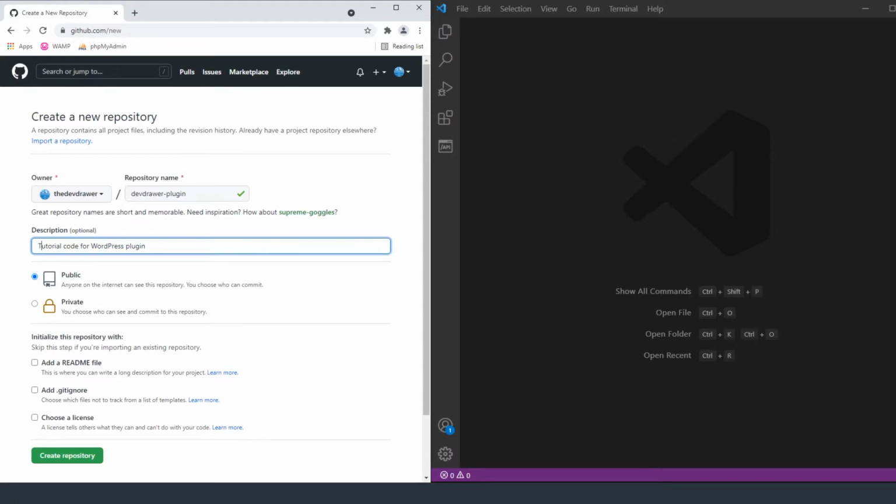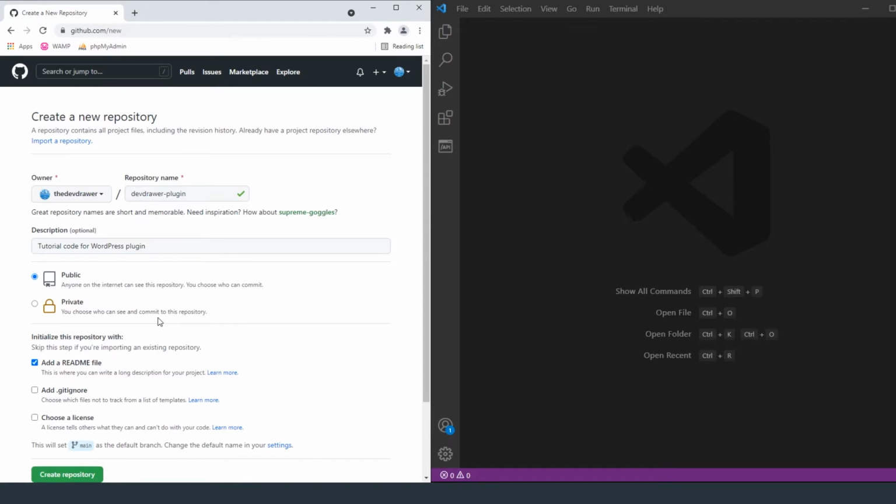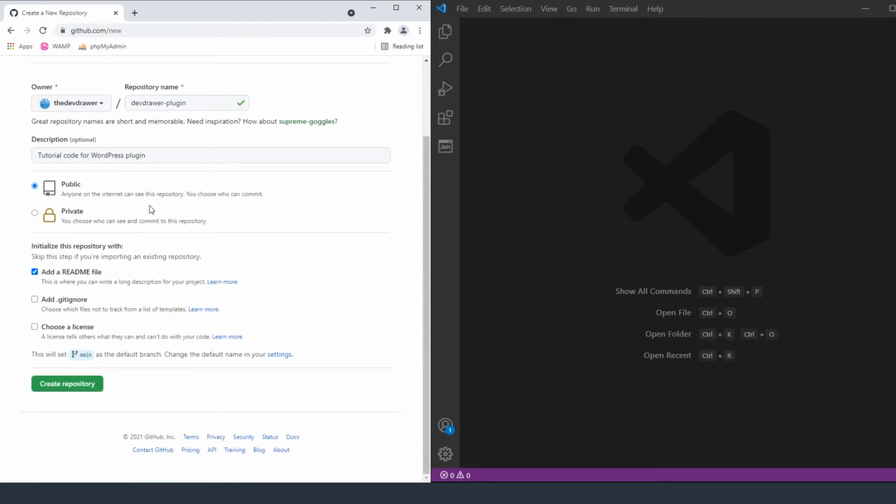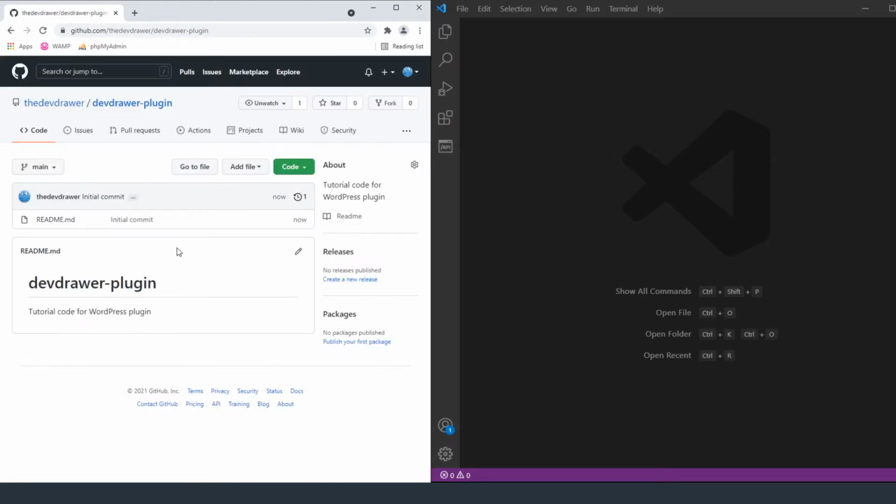And then I'm going to make mine public. You can have yours private, however you want to do it, but mine's public since you can download my code. And I'm also going to add a README file to it just so that it goes ahead and gets started with creating that. So now I'm going to create the repository, and now we're inside of this repo.